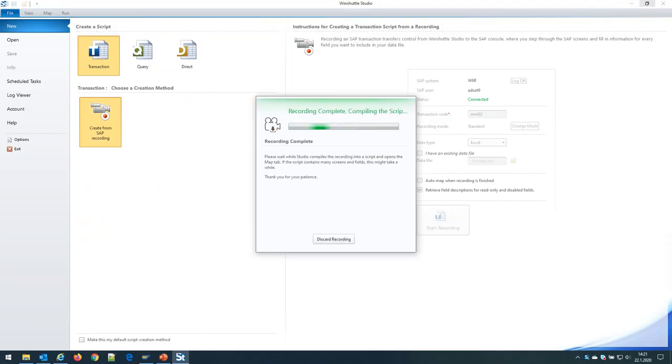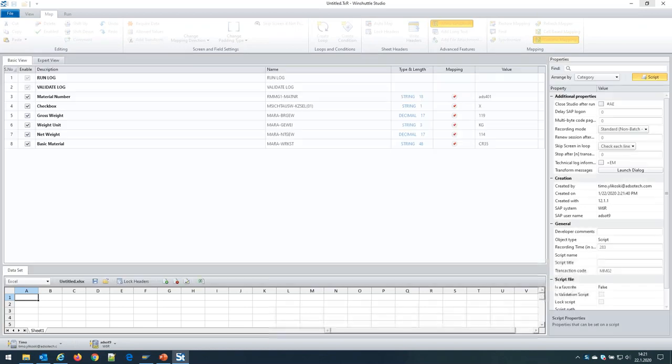and that concludes the recording portion. It takes a few seconds. In our case, maybe sometimes a little bit longer here, because we are working with a remote SAP system. But anyway, at this point, Winshuttle compiles the data from the recording and creates the automation script for you. And then there we go.